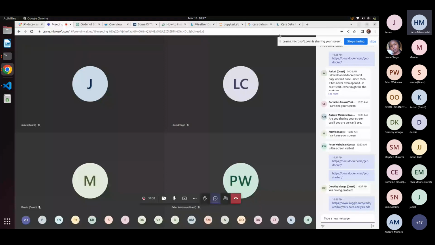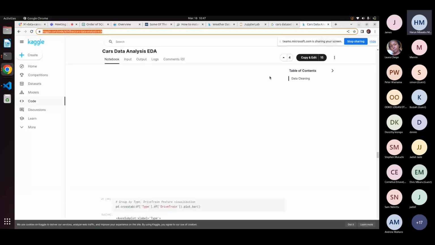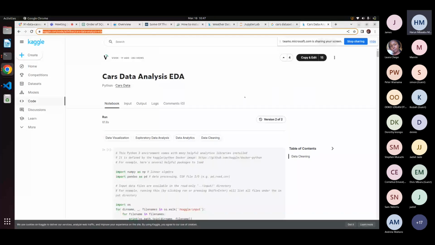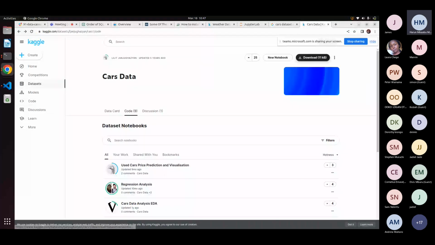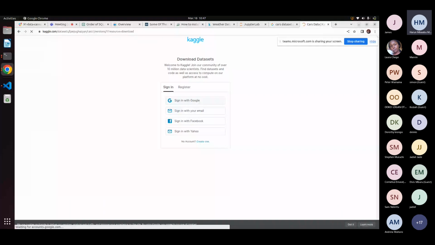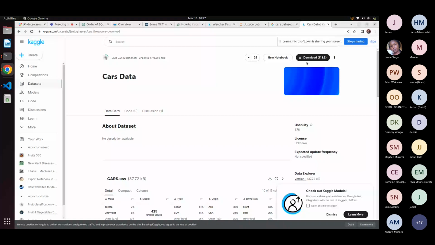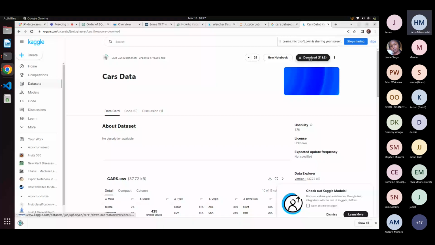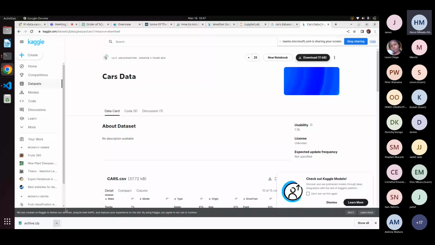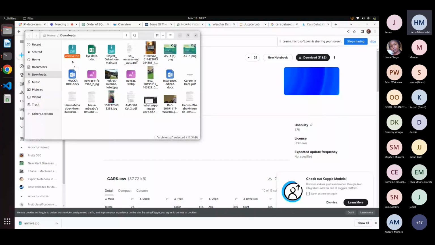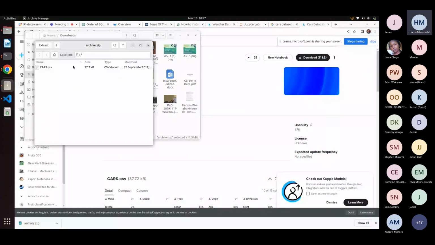So the data set is here. We can download the data set. Oh, God. I think to download the data set, I have to log in. But let's see. I just have to sign in because I have an account. And yeah, I can now download it. And I can see the archived file here. I can double click on it to extract whatever is in it. And then I can copy it and move it to the folder that you're working with.